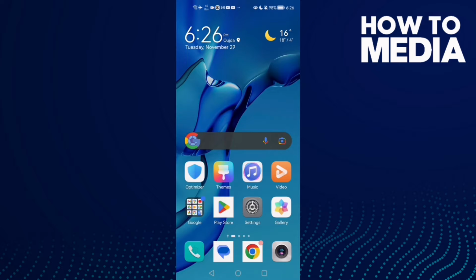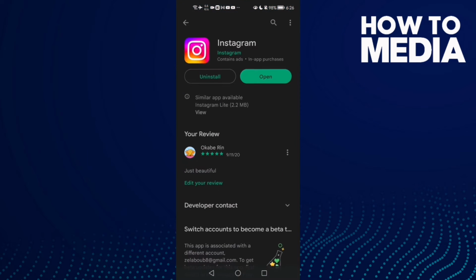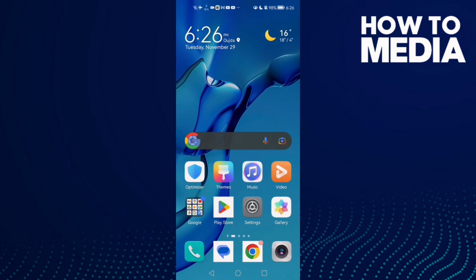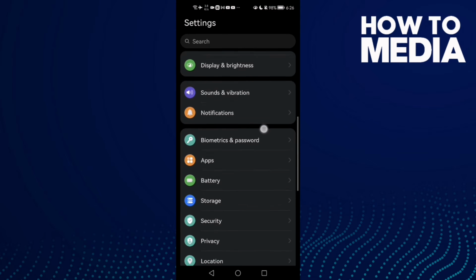First, open Play Store or App Store, and make sure there is no update here. If you find an update here, just click on it. And now let's move to the next step. Now restart your phone and try again.